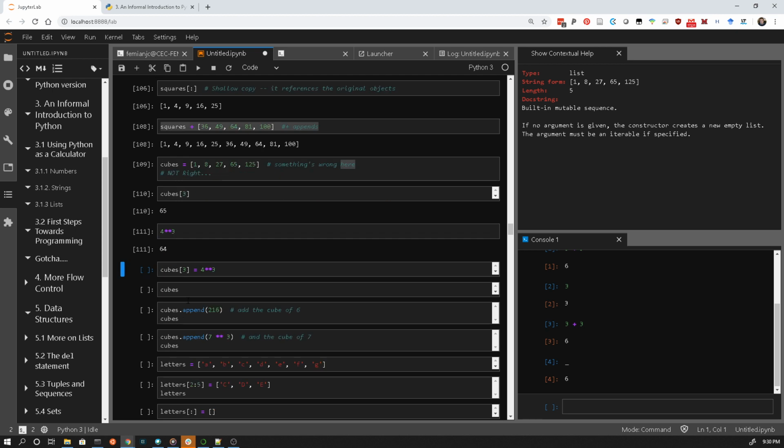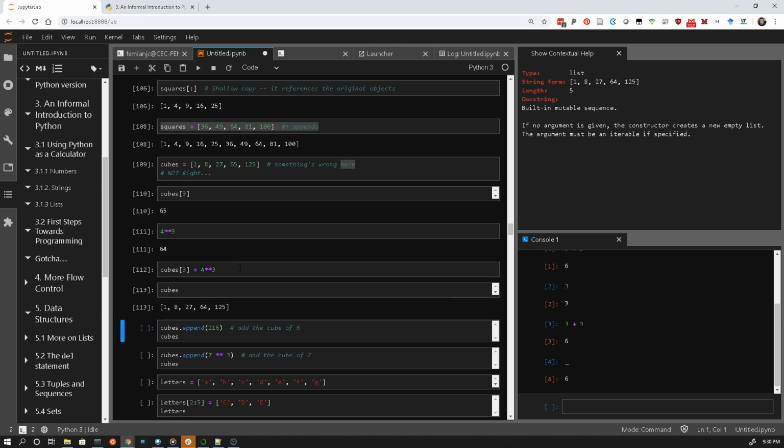So we can modify it. Remember, we're using the exponent operator in Python. So we can modify cubes[3]. We can actually write 64 to it and then display it. So lists in Python are mutable and strings are not mutable.